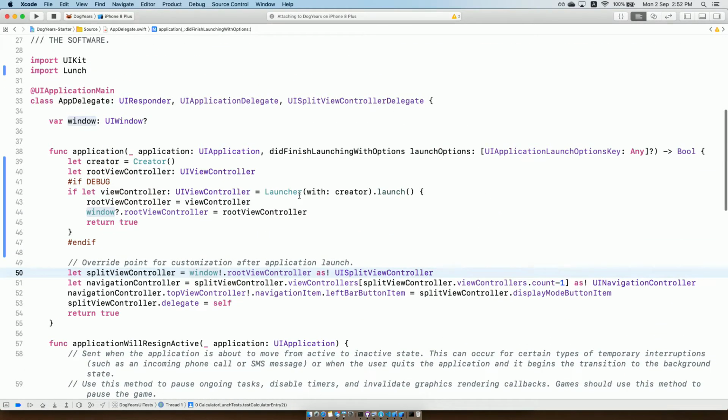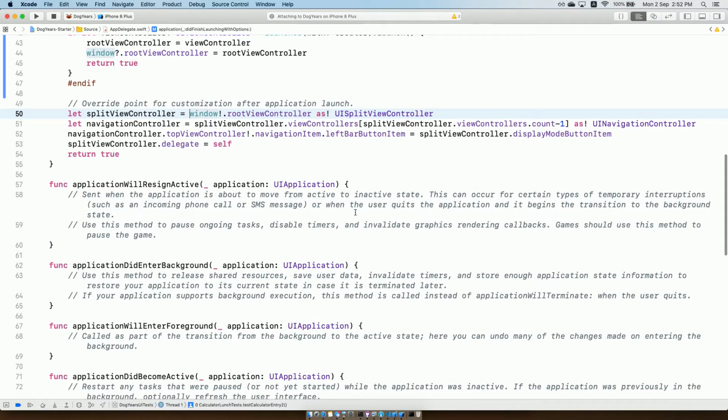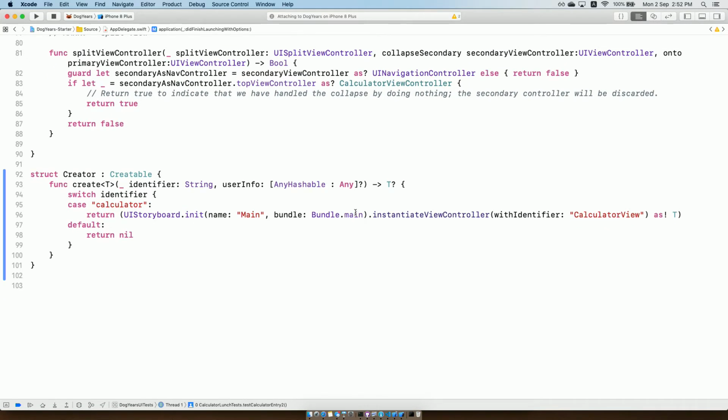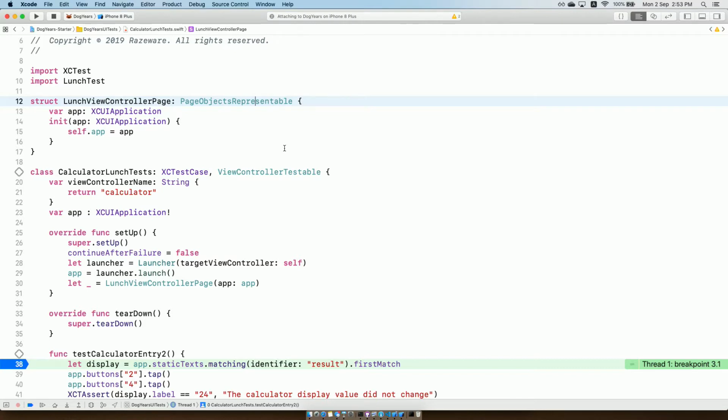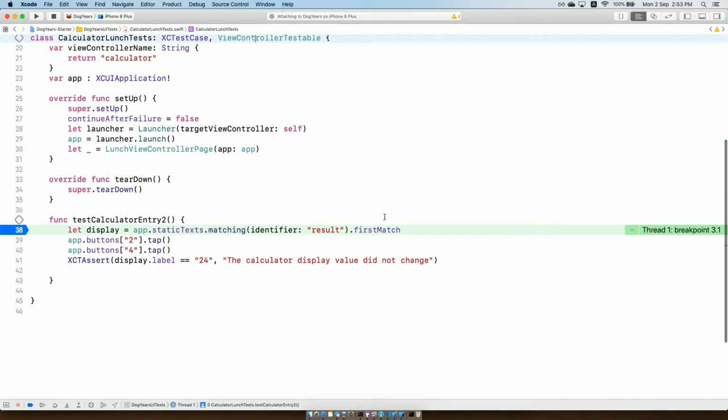The Launch framework provides you a launcher which you can pass your UI view controller to. How do I pass that in? Just conform to the protocol Creatable, pass it your view controller, and the framework will present it to perform your test. And what about the UI testing that you write? Of course, you use the same thing: conform to ViewControllerTestable and PageObjectRepresentable. Of course, the rest is the same, and do your UI testing as normal.